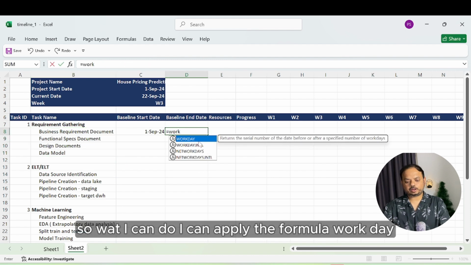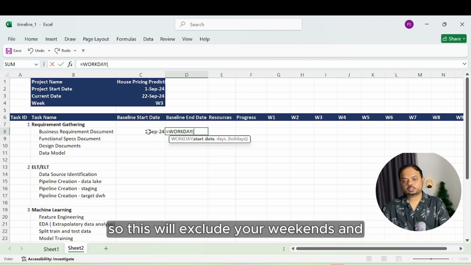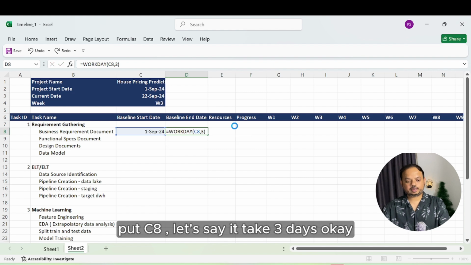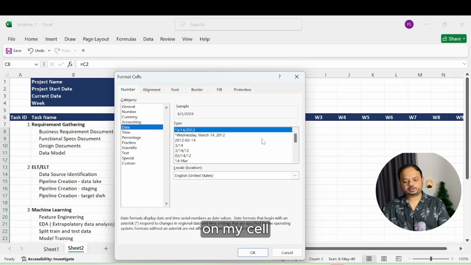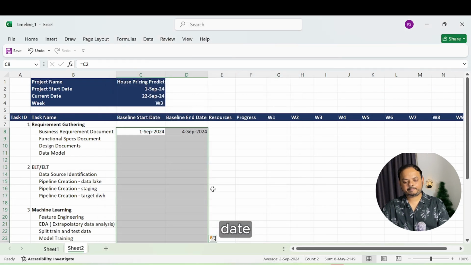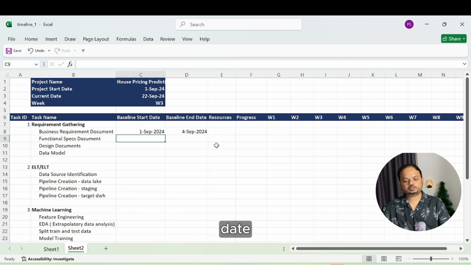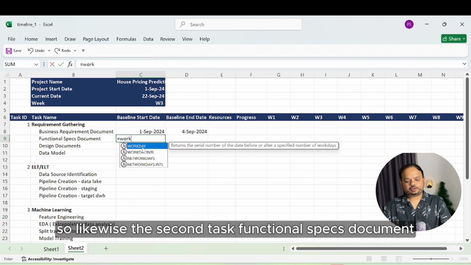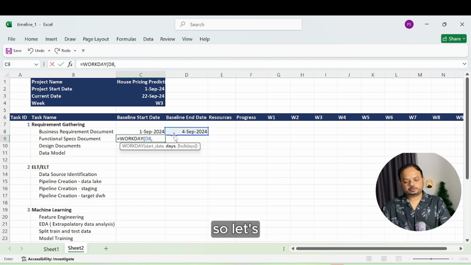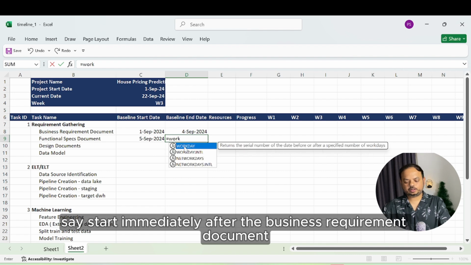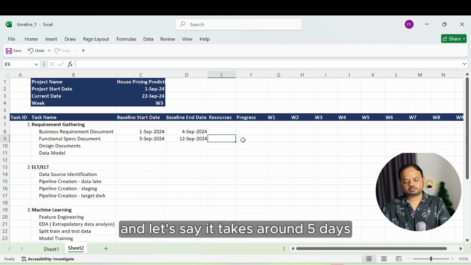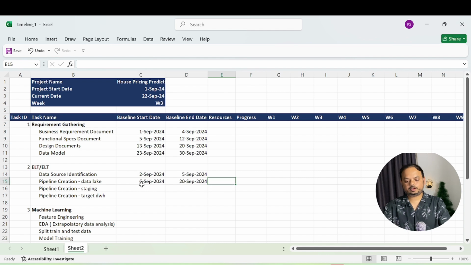Okay. So what I can do, I can apply the formula WORKDAY. This will exclude your weekends. Put C8. Let's say it takes 3 days. Okay, let us make all the cells date format. Likewise, the second task, functional spec document. Let's say it starts immediately after the business requirement document, and let's say it takes around 5 days. Let's assume it takes 10 days.